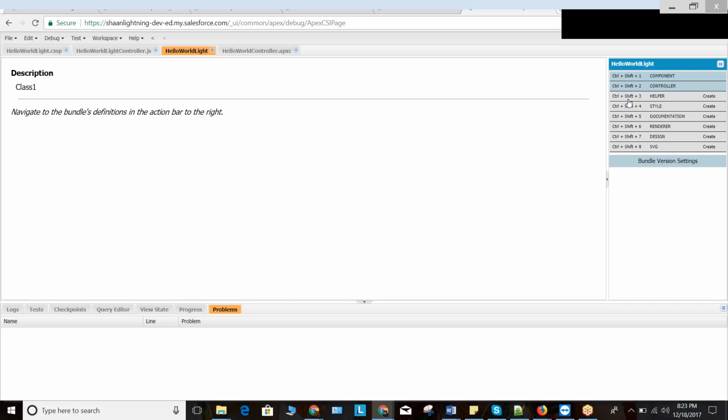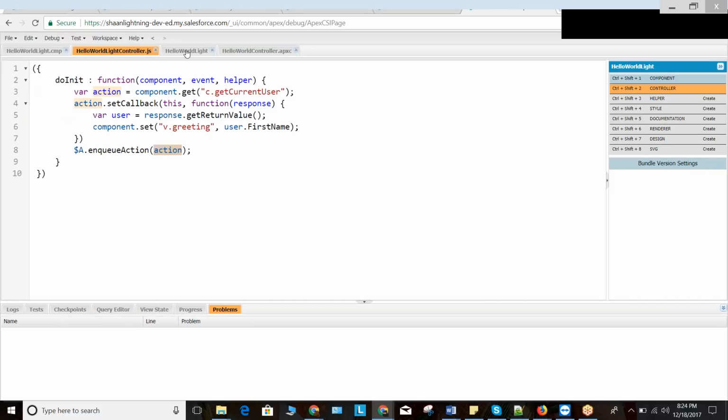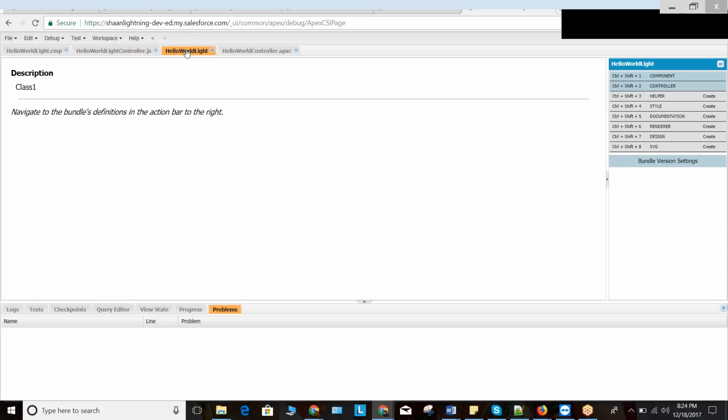In the component, we'll only define the things that are the UI part of it. This is a very simple example, just to understand the flow, how it goes.